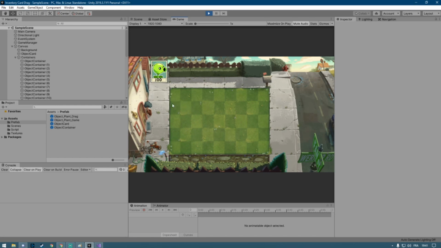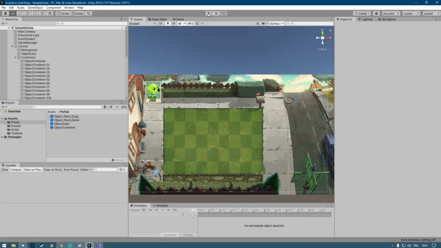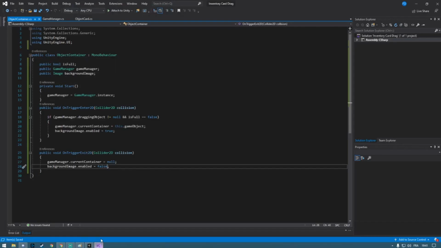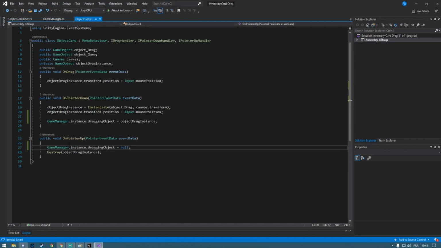So now what we need to do is, when our mouse pointer is going up, we need to assign that plant to the container. So what we're gonna do here is on the object card, when the pointer is going up, we're gonna call the game manager. So you know what, we can do the same thing here.